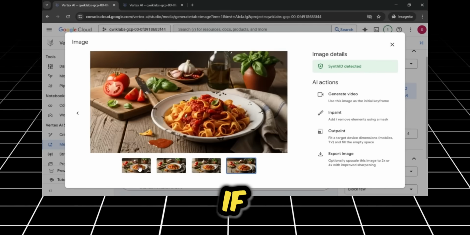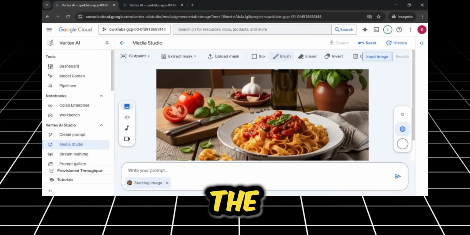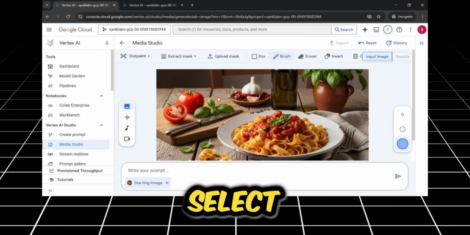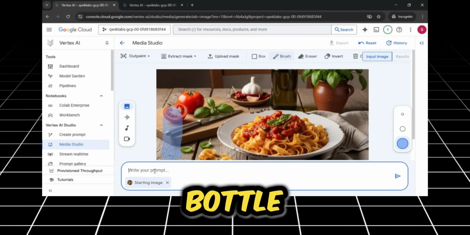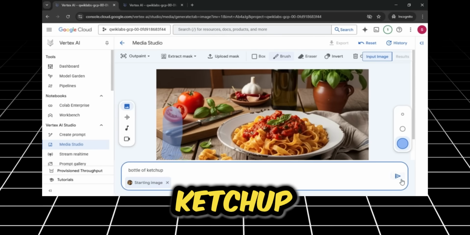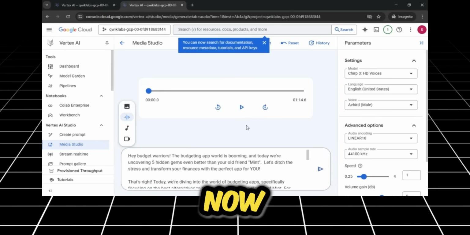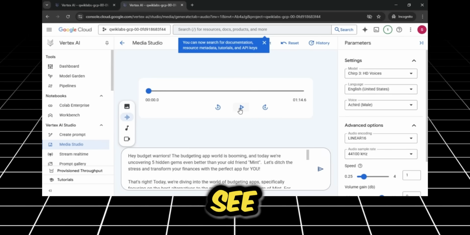For example, if I want to add a bottle of ketchup here, I'll select the In Paint option, then select the brush, choose the size, and select the area where I want to add the ketchup bottle. After selecting the area, I will give it a prompt, bottle of ketchup, and press Enter. As you can see, it has started generating the results. Now let's go back to our voiceover tab and see if our voiceover is ready.